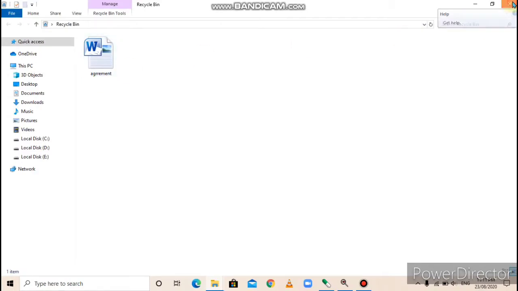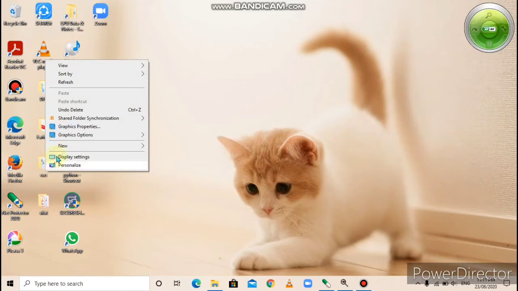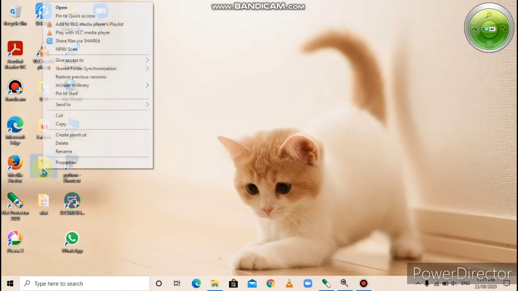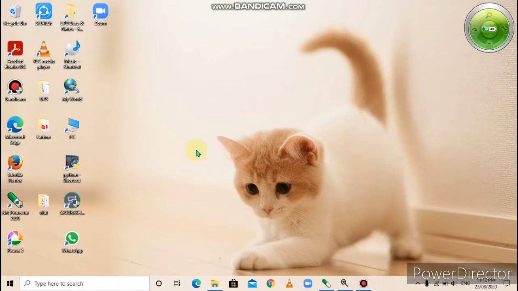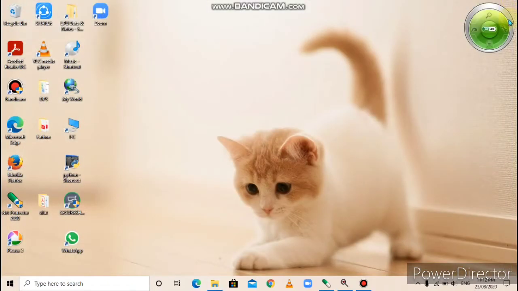I repeat once again. Now I am going to delete this folder, the OAS folder. How do you delete it? Right click, then the delete option. Now when you open the recycle bin, right click on the recycle bin, then open. You can see this folder is deleted. Understood? Okay, next.